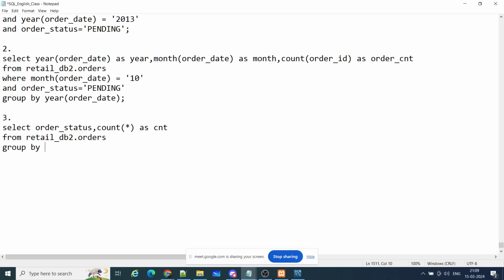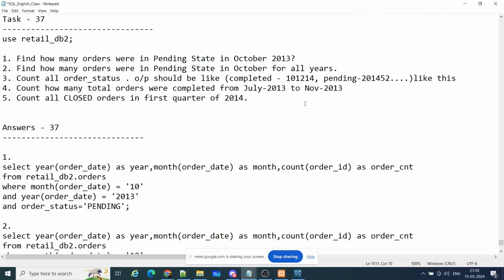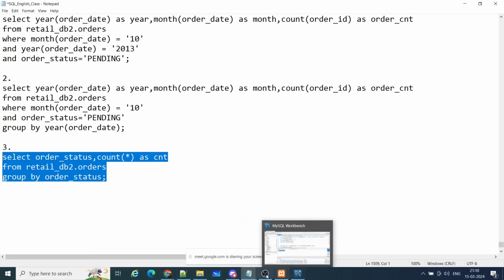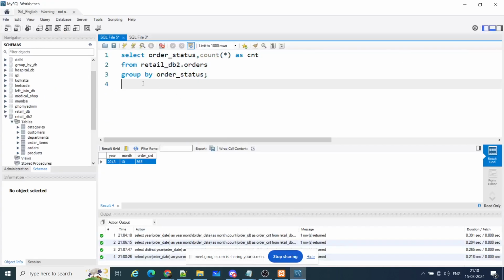Can you tell me, what you will group here? Count, sir. No, no, no. How will you group the count? You will not group count. You are counting, what are you counting? You are counting all order status, right? All order status. So you will group order status. Just group by order status, and that's it. It's so simple a question. I don't know why you didn't get it.